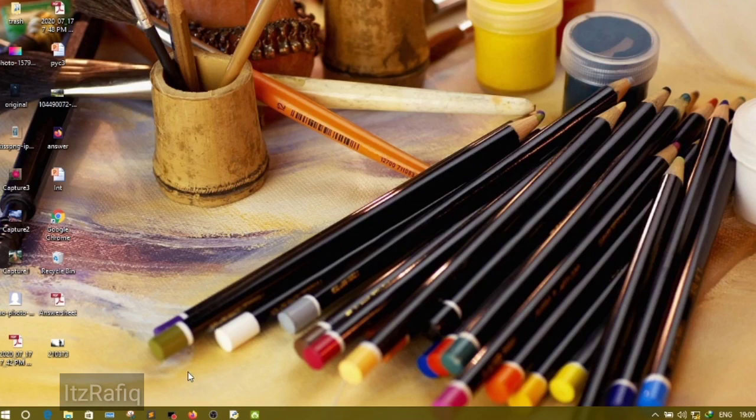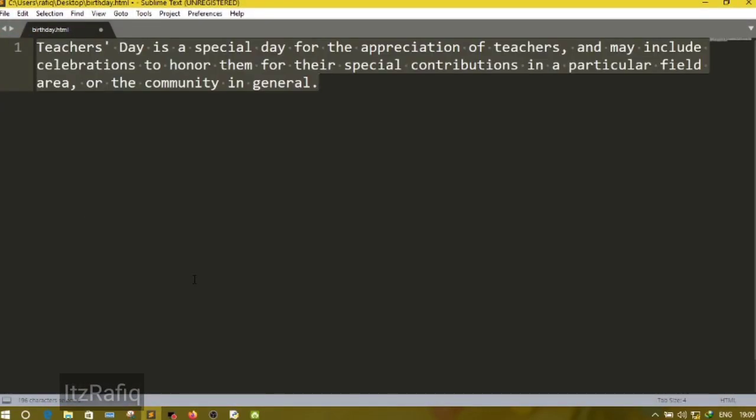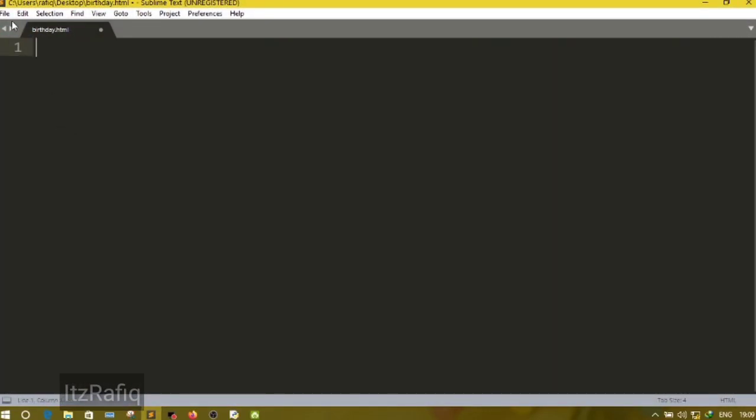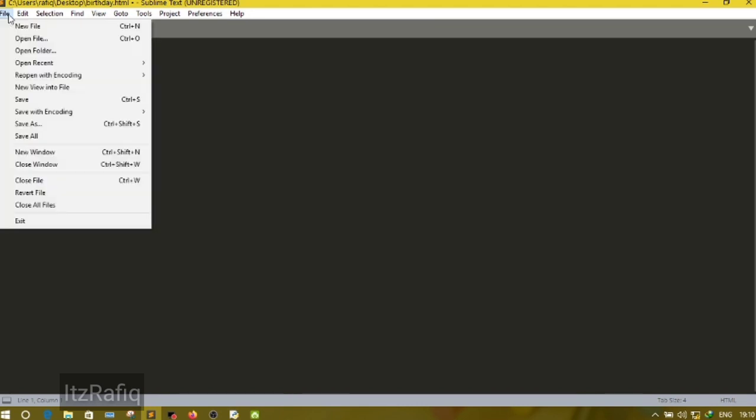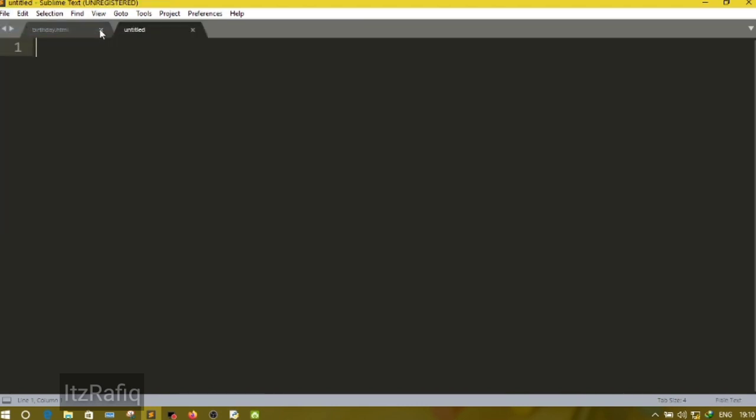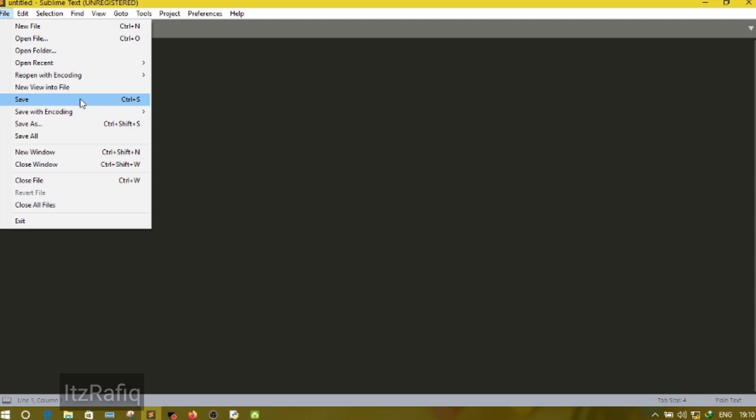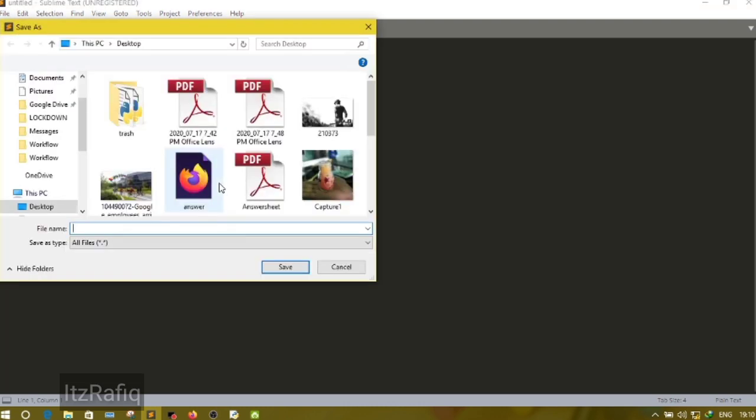First, open the text editor. The text editor will look like this. Create a new file. Save the file as, select the location, give any name, suppose my HTML .html. Save it.